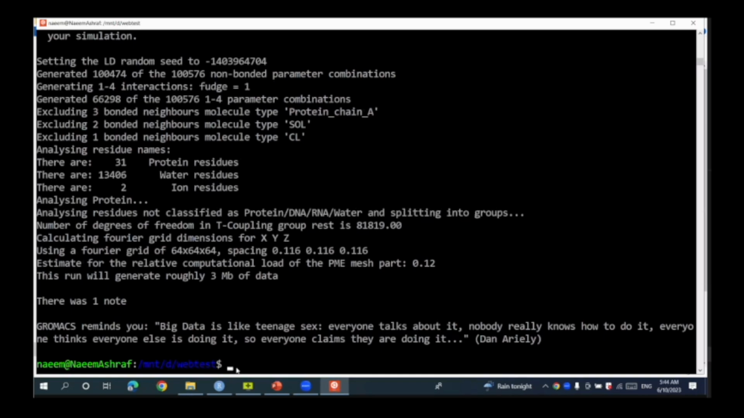The big data is like blah, blah, blah. So we are going to have a quotation. It means that the files have been successfully created. Now, we are going to perform energy minimization.